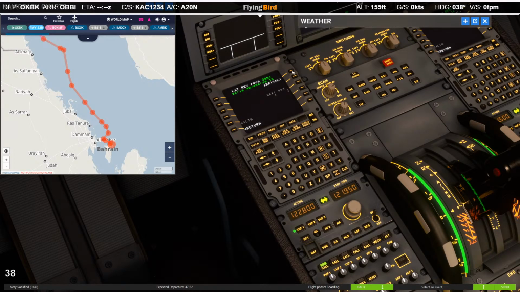OBBI arrival. Let's see what is our arrival. Runway 30 right, ILS 30 right, and STAR would be nothing. Okay, it is here. No, I think there is no STAR. Let me just confirm. Yeah, guys, there is no STAR. We would be landing directly, no transitions, nothing. So after this waypoint, we have to direct land on runway 30 right. So let's insert it also.